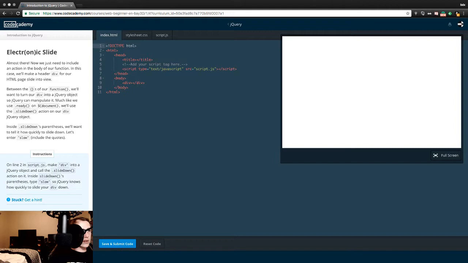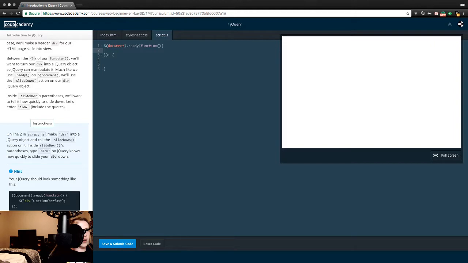On line 2 of script.js, make a div into a jQuery object, call the .slideDown action on it. Inside the slideDown's parentheses, type slow in quotes so jQuery knows how quickly to slide your div down. Well, that's pretty obvious. Your jQuery should look something like this.